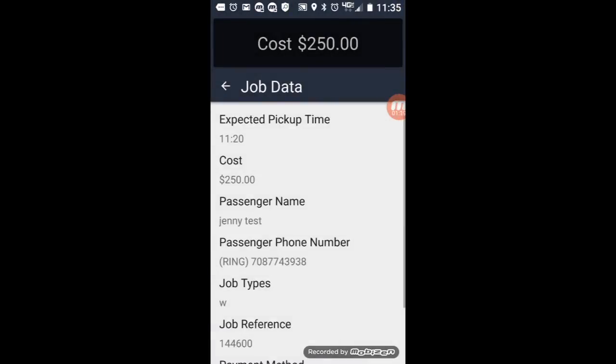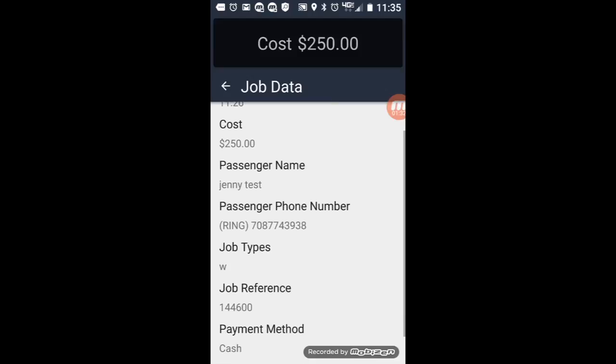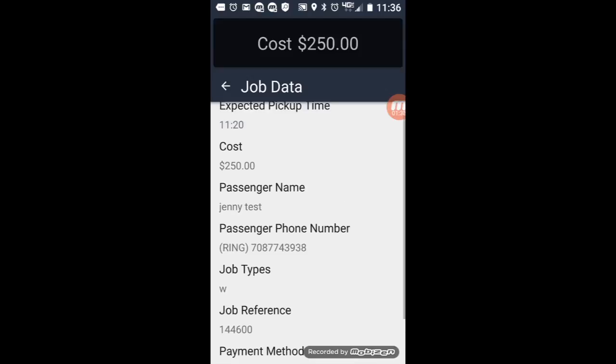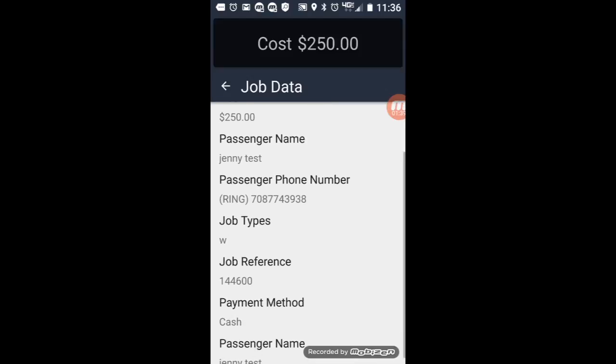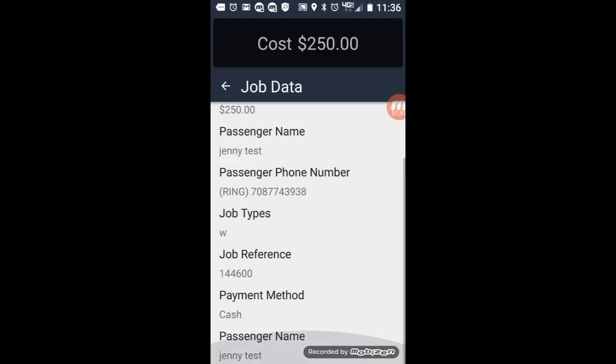Trip type is, that's your vehicle type. That's the confirmation number, and that's the payment type is cash. And passenger name is again Jenny Test. To get out of this menu, I will click on the left arrow. It'll bring me back to the main screen.